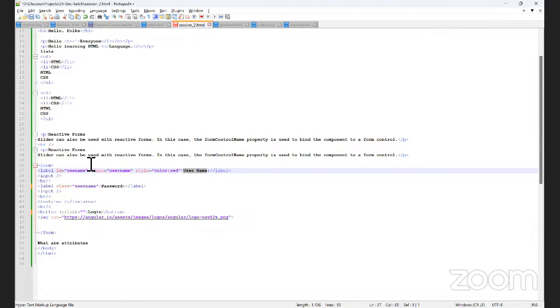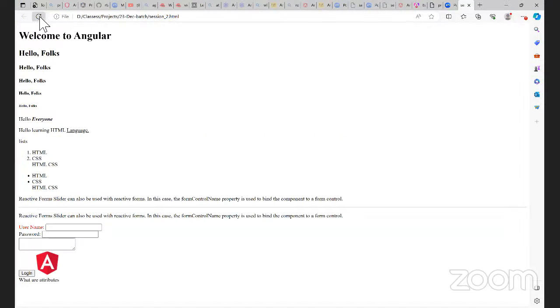Whatever we have recapped now, I will show the same in the browser. Save this and open the browser. Inside the browser, I am just refreshing it. See here, this horizontal line is the HR tag, which separates subject from subject, or scene from scene, or part from part. And this is the entire form.